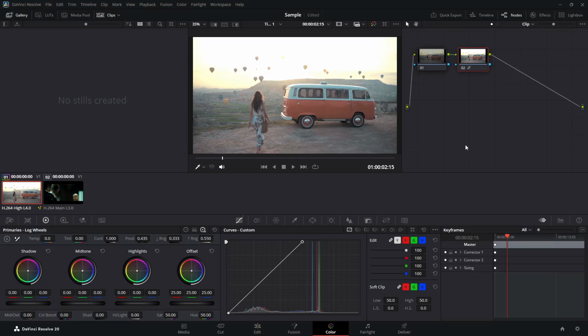Here's where it gets interesting. Right-click on that node you just edited and select Saved as Shared Node from the menu that appears. This converts your regular node into a shared node, which means you can now reuse this exact grade on other clips. You'll notice that the node now has a default name, something like Shared Node.